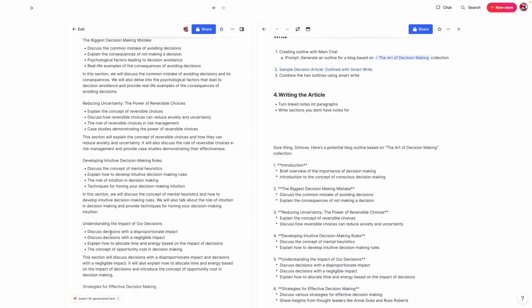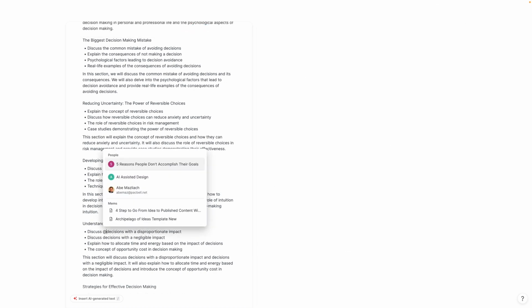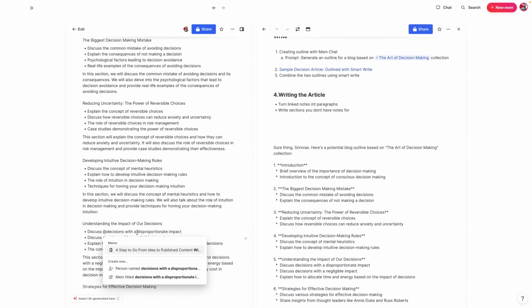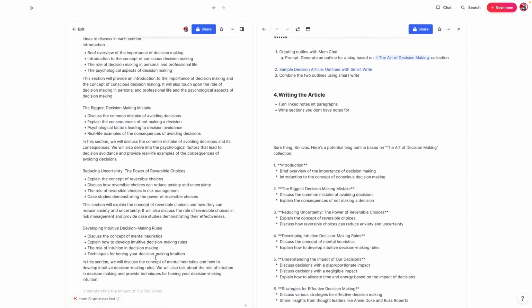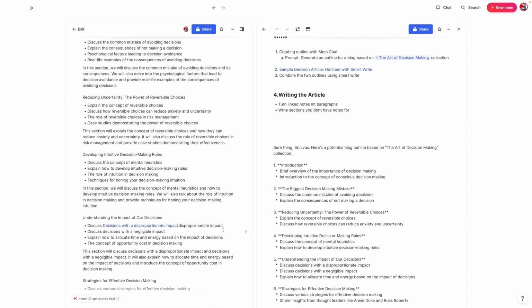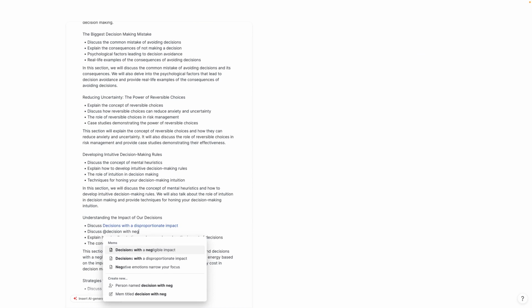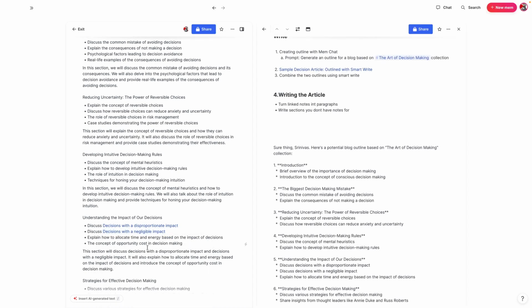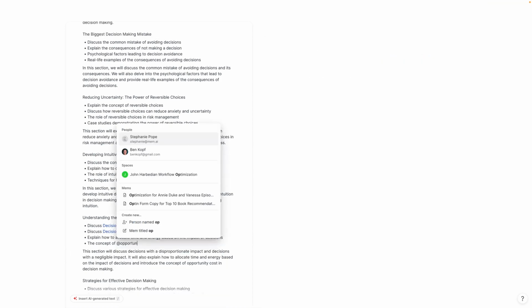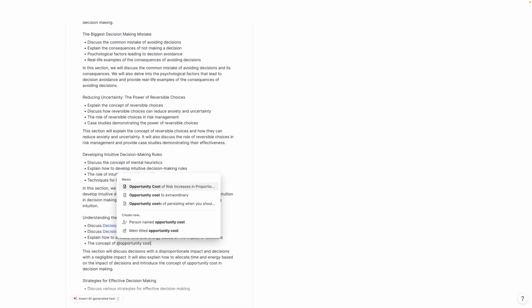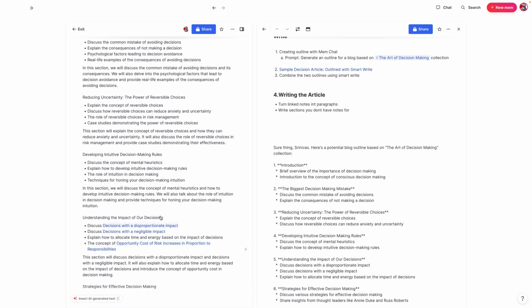So I know for a fact that I have notes titled Decisions with Disproportionate Impact, and you can see here that it basically mangled some of it. But now what we can do is just start to go ahead and link all of these notes. So what I'm going to do here is, again, put this together. And I'm going to talk about opportunity cost, because I know that is something that I have something about, and basically I have a bunch of different things.